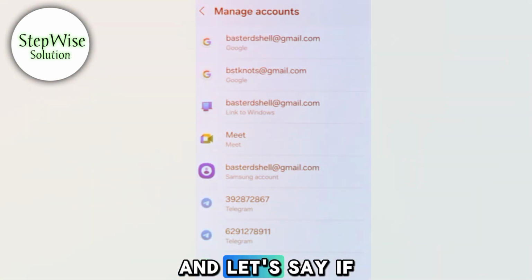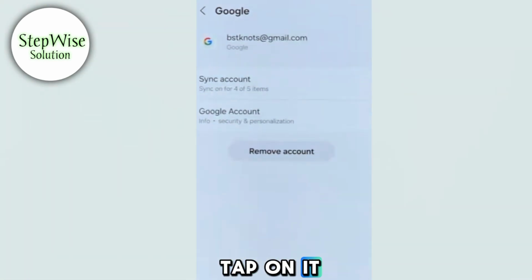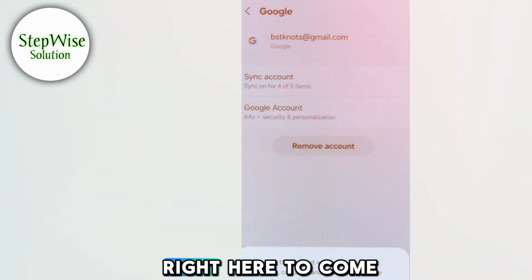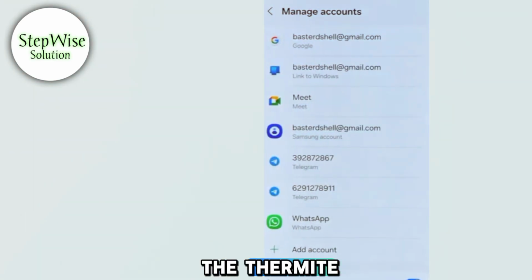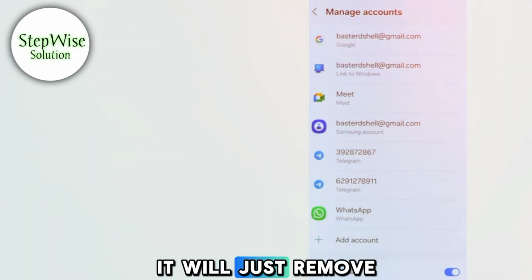And let's say if you would like to remove one, we need just to tap on it, then hit at remove account, and then just stop right here to confirm it. Keep in mind that it will not delete the account. It will just remove it from your device.